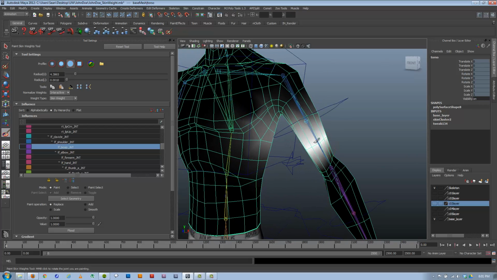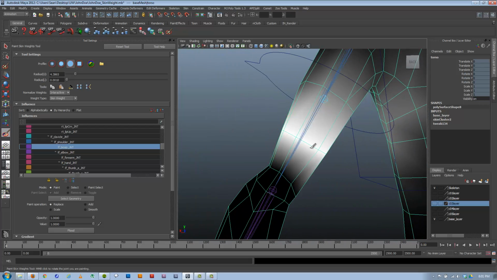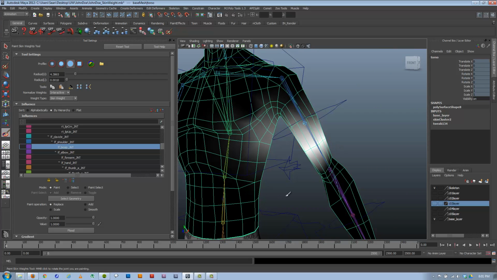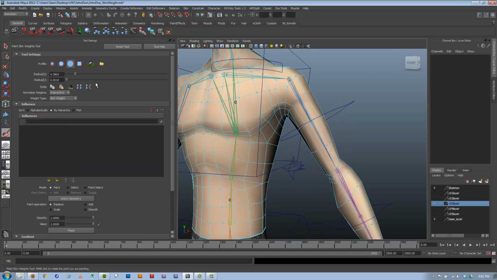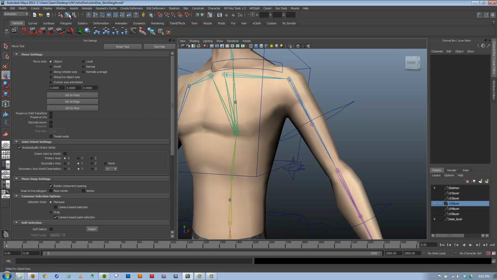So actually, that's probably a good place for me to jump in here. If you do get some areas that are just weird, or that happens and you just cannot paint onto it, you could always go select the vertices. So I'm going back into component mode here, and I'm going to select the vertices of my mesh.